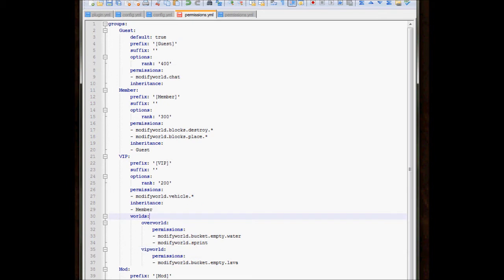And like other permissions, they generate a new file for each world. Like you would have a world nether.yml, overworld.yml, otherworld.yml, and then you have to maintain all three of those files. Instead, you can just maintain one file and add multi-world permissions right in here. So that's about it for multi-world permissions.